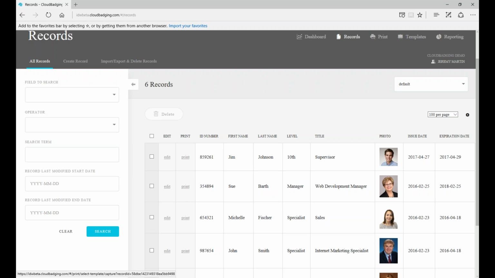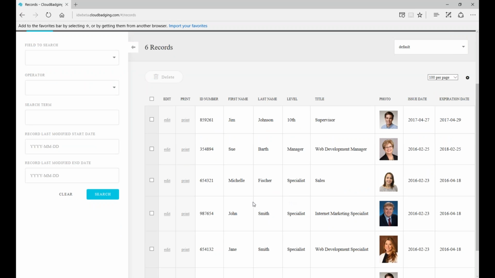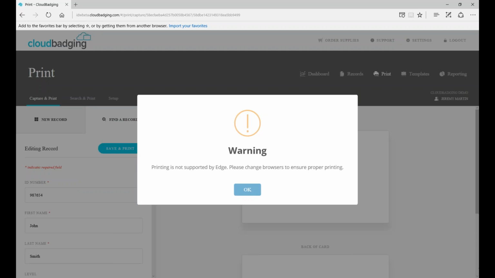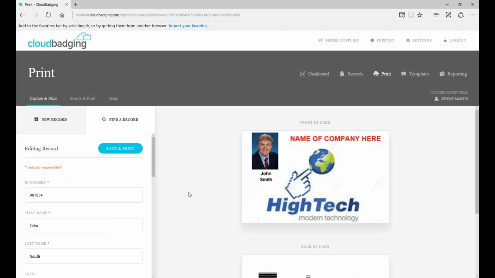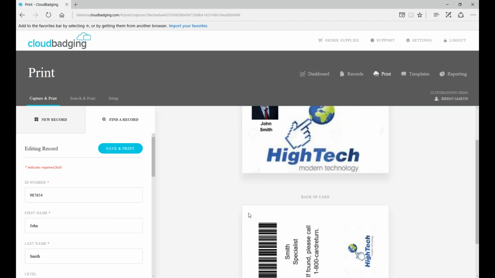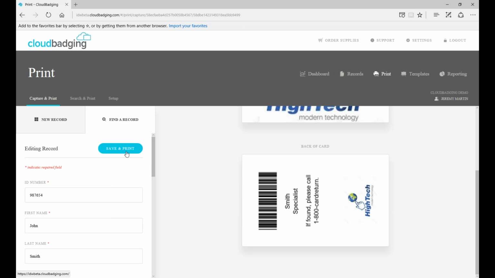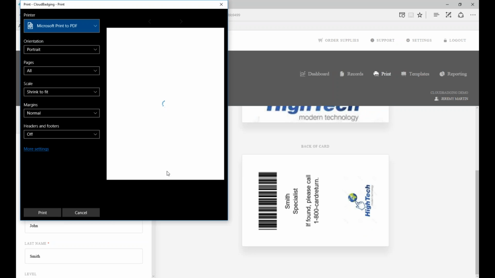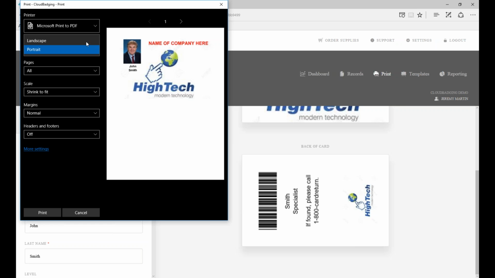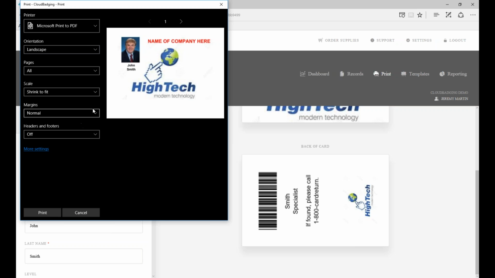Otherwise, though, what you would want to do just to print a single record from the Records menu is to find that record, click Print, and then follow the same types of steps that we saw earlier, where in this case we're looking at a record that's already in existence. I click Save and Print, and then I get my print preview that will appear. And again, if it's the first time you're printing, you'll want to change the orientation to match the type of card you have and adjust your margins and headers and footers as appropriate.